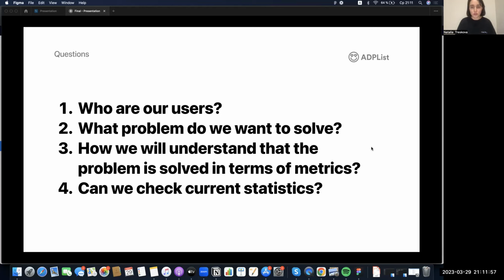And if it's not a new project, if you are improving a current project, you can also ask, can we check current statistics? Even if you are working currently on a project and you haven't asked these questions before, you can go to your manager and ask them today or tomorrow. It's never late to ask these questions, and it's never late to understand better who your users are and which problem you want to solve.